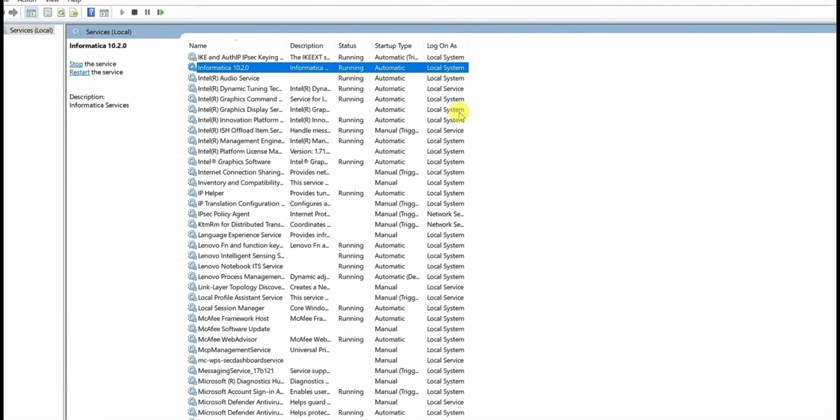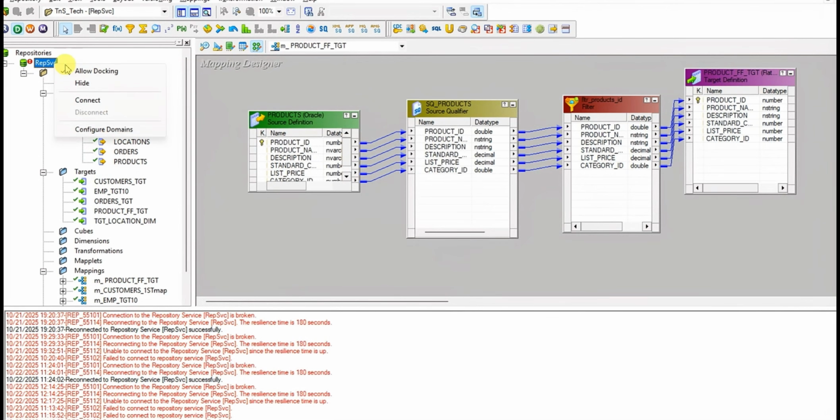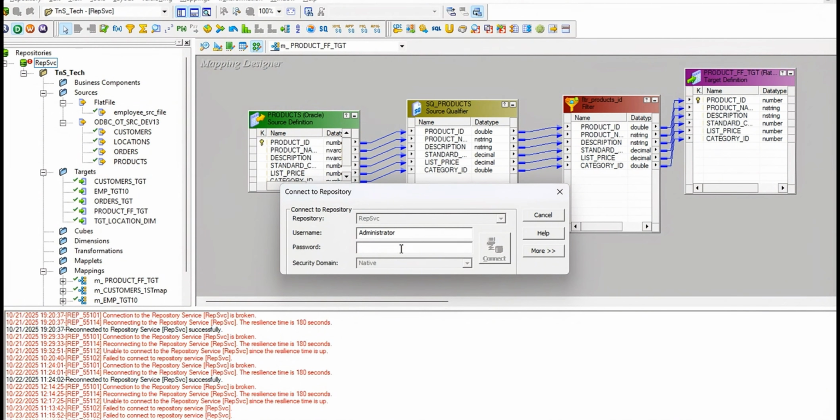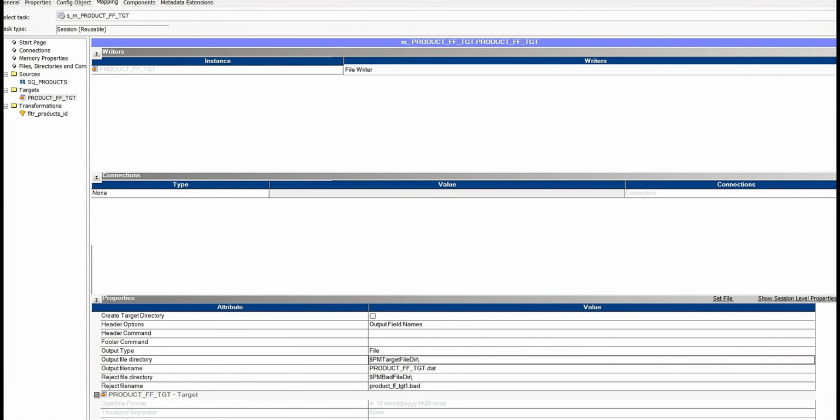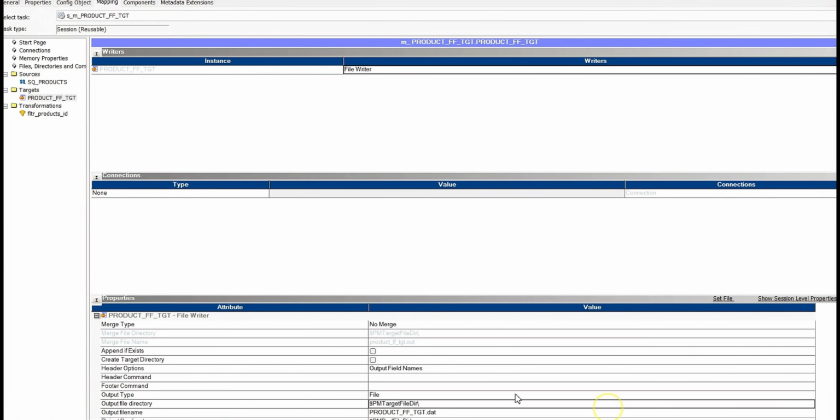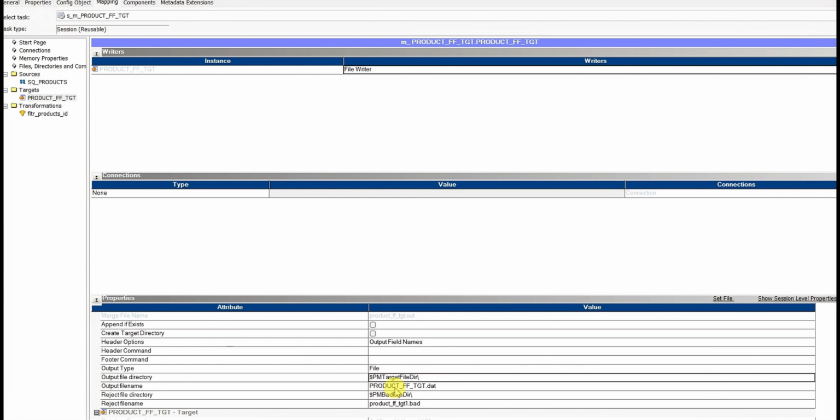Why is it disconnected? I think the service got stopped. Okay, let's see. Yeah, one more time, give admin. Okay, let's run the workflow. Just apply the changes. What did we change here? The output field names and the target output file name, that's it. Only those two things need to change, the remaining things no need to change. If you want to give the full path you can, but by default it will take $PMTargetFileDir, it goes into that folder, no need to worry, it is equal to the location.